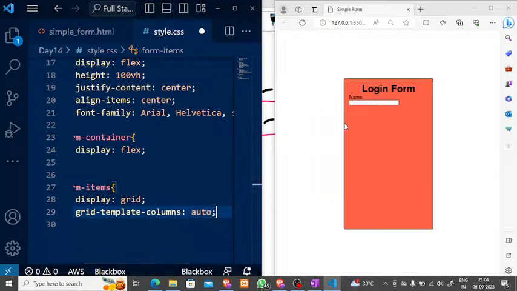And I have not specified how many rows I want, so it will take as many rows as required. Obviously we have two grid items, and in one row I want only one column, so it will be one. And for the second item it will have another. Cool guys.